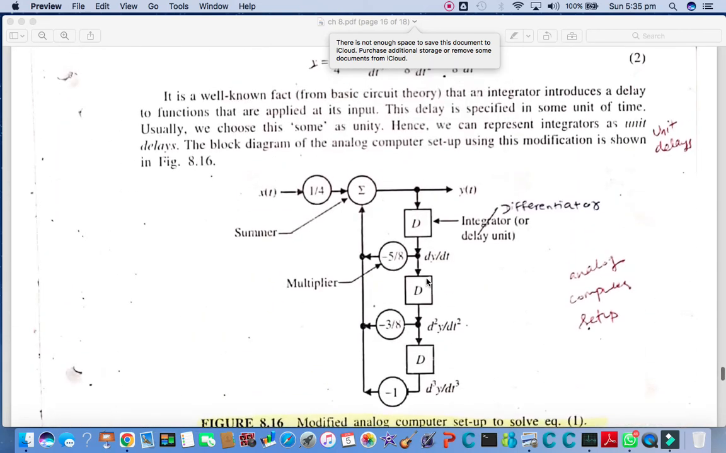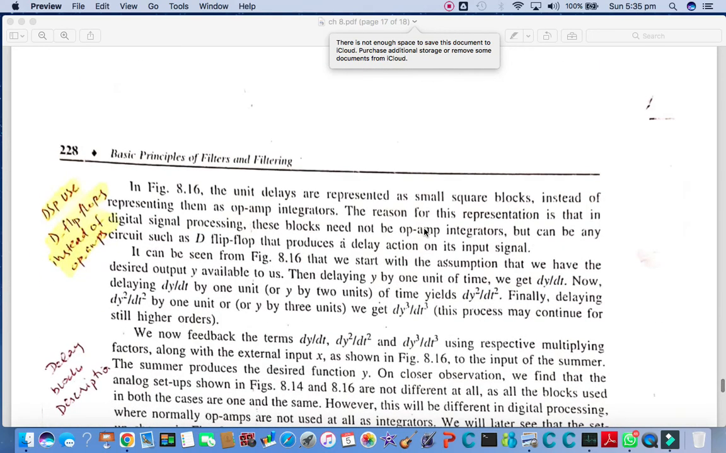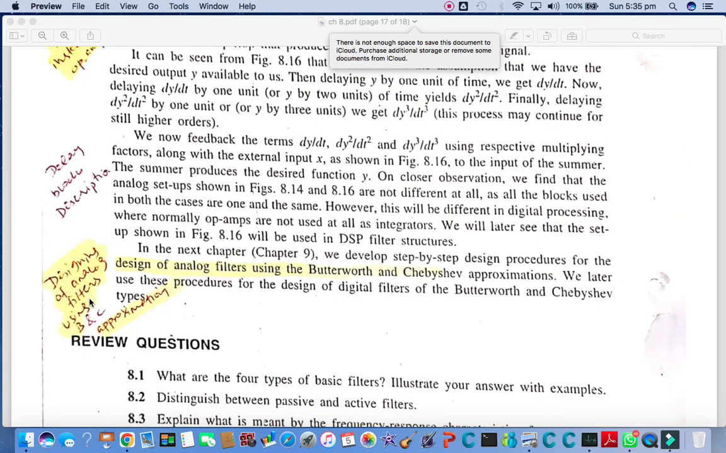In these analog active filter designs, we use differentiators as well as integrators, while in the construction of digital filters we use D flip-flops, which are indicated by the Z delay elements.